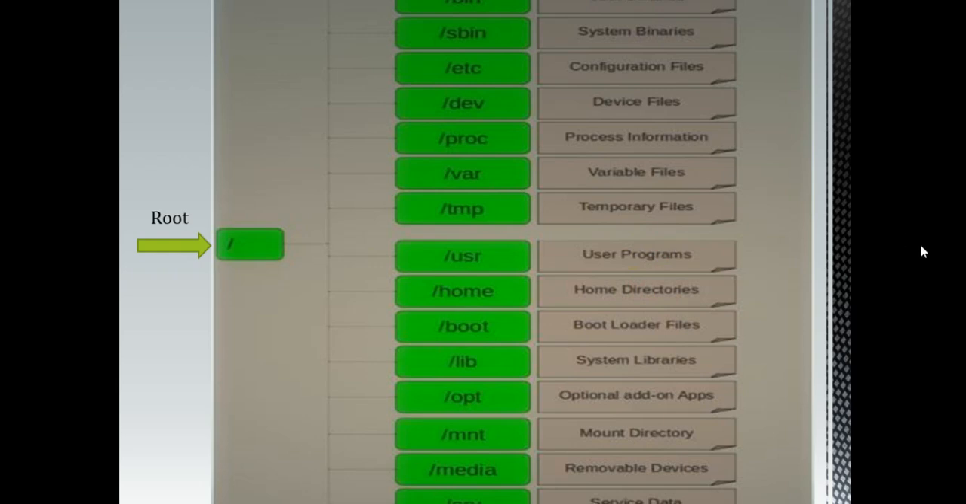The home directory is the home directory for all users to store their personal files. The boot directory contains boot related files, for example, kernel, initrd, and grub files. The lib directory, system libraries, contains library files that support the binaries located under the bin and sbin, user binaries and system binaries directories.